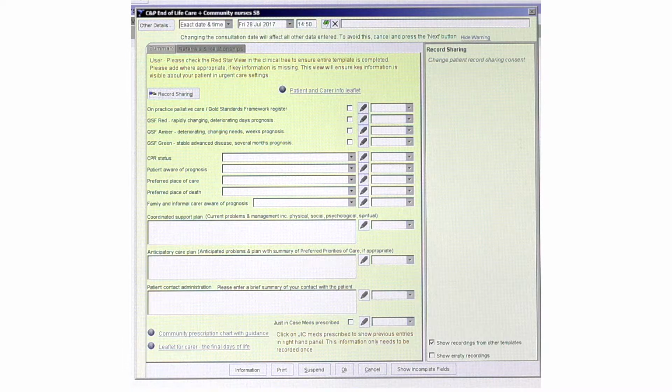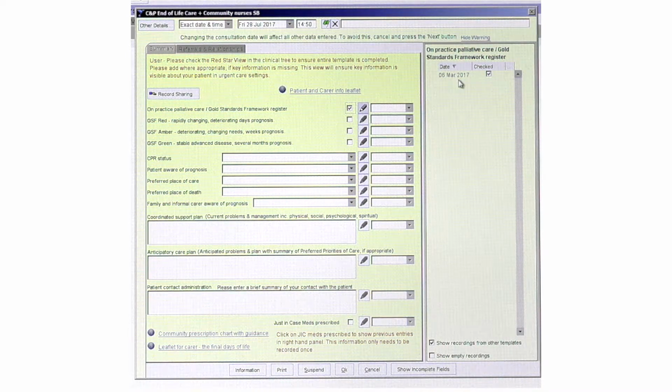So if you'd start, please, by thinking, is this patient on the practice register for end-of-life care? And if you click on that box there, I'm ticking yes, they are, but you'll see on the right-hand side here that they've already been entered on the practice register back in March, so there's no need to re-enter that.